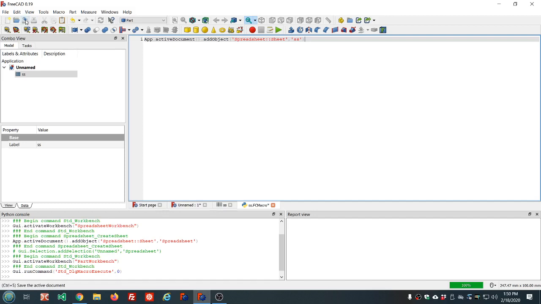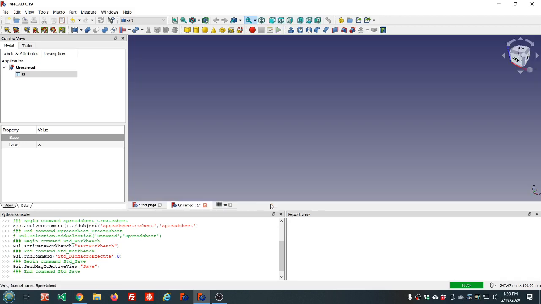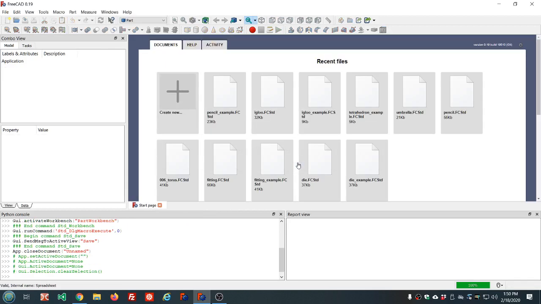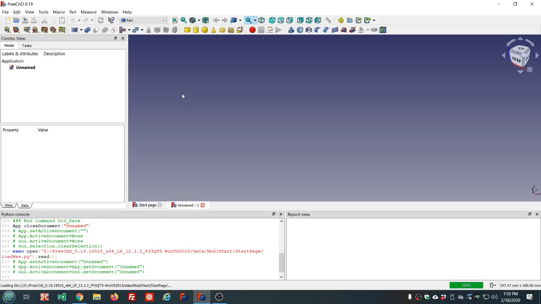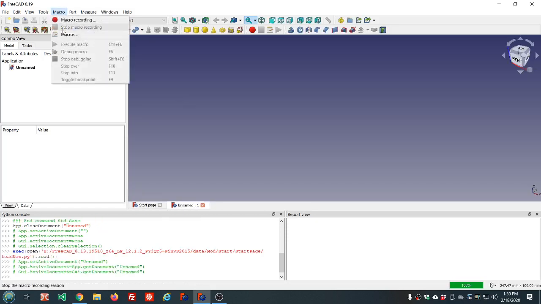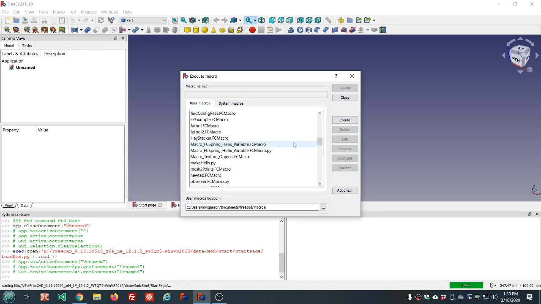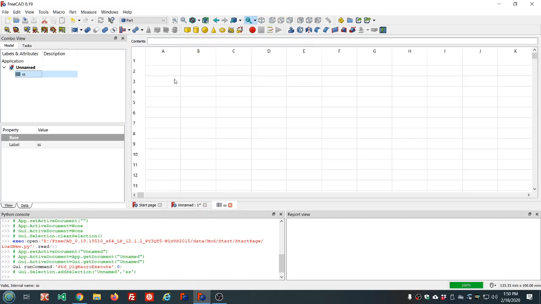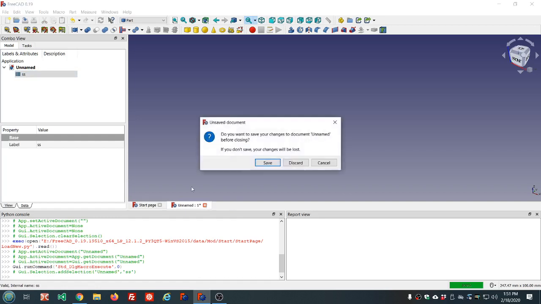So let's save this macro. We can close it. Let's close this document. And now we can test the macro before we add it to the toolbar. Macros. Let's look for the SS macro. There we are. Execute. So this works fine. Now we're ready to add it to our toolbar.